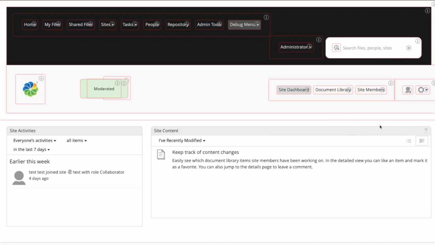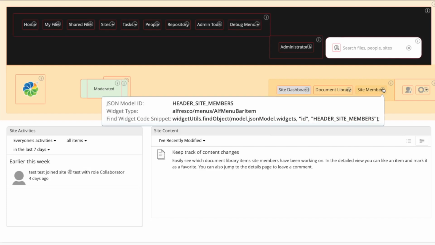Let's review now on that developer view the name of the element, and we can see that this is the widget ID. So with that, we can identify the element we want to extend. Once we know the widget ID is header site members, we need to identify the iCow page containing that widget. There are different methods to get that information, but searching in the Share source code may be the easiest one.